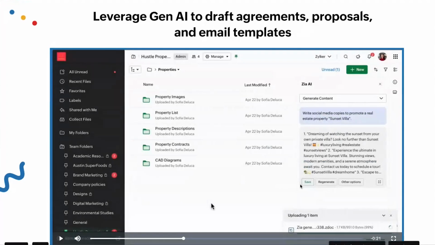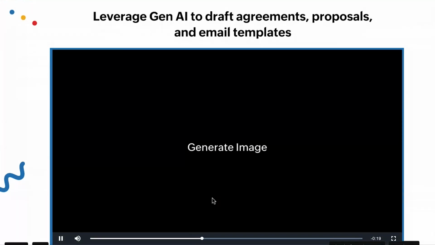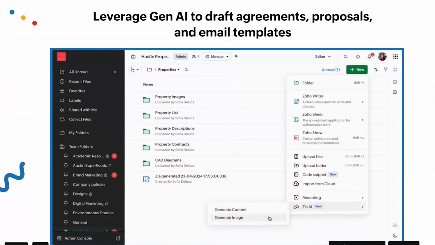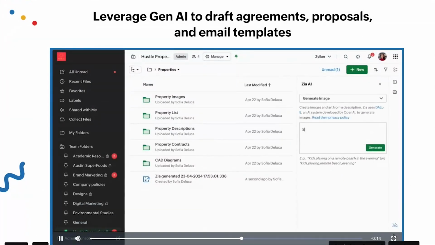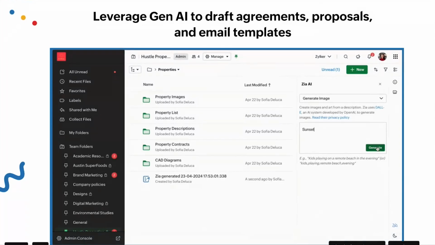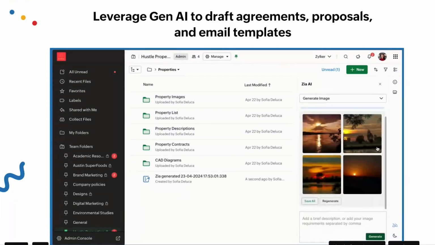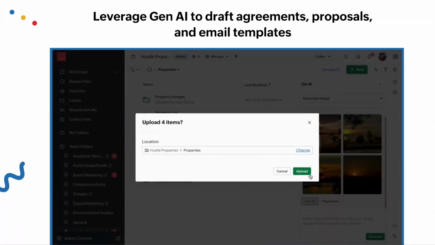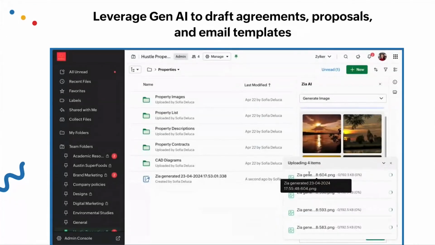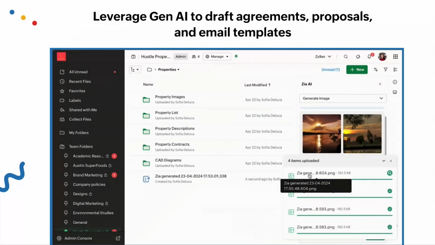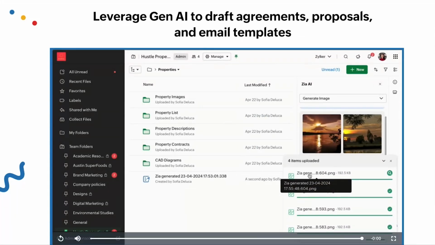So similarly, you can also generate image using Zia AI. So again, this is also very simple. You just need to click on the generate image, and you can give the prompt. The prompt can be a bunch of keywords, or it can be a statement, and then Zia immediately generates the images. And these images can be stored in your WorkDrive account, so you can use this for setting up your mood boards, or for your designs, or for your presentations, and so on.